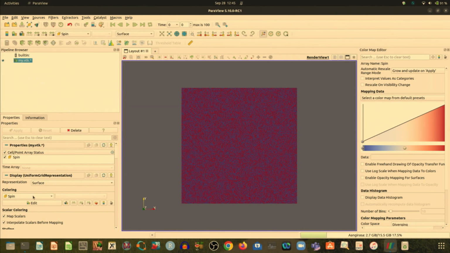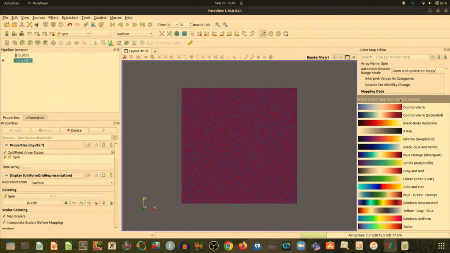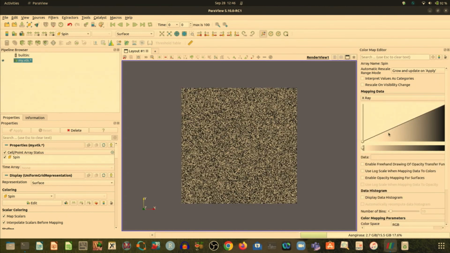Now, it colors according to spin, okay, and you can change the color scheme by changing the color map here. You can set the color map, there are several. For example, you can put the X-ray one, okay, and if you run now, this is the way to run.